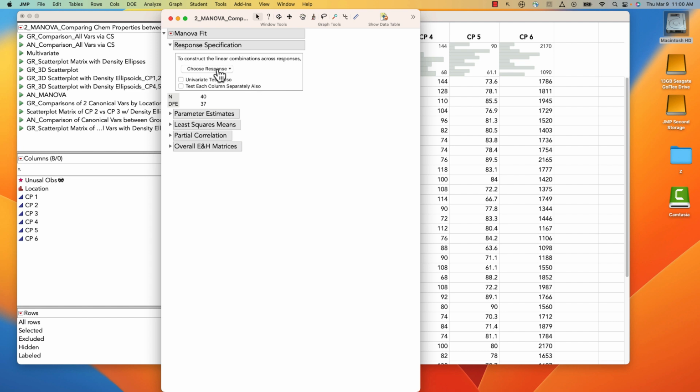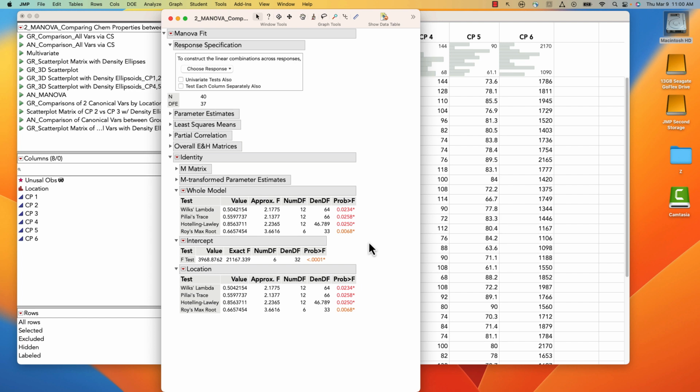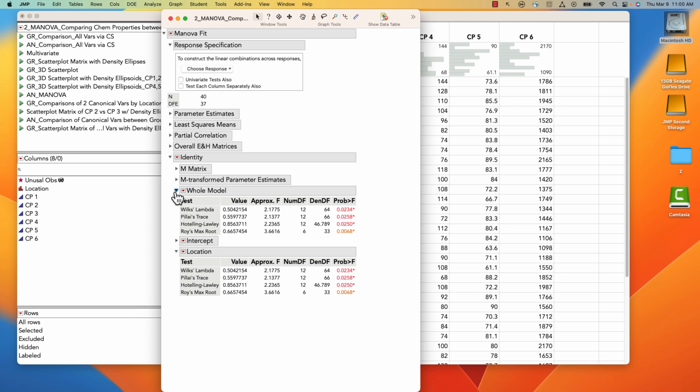And what I need to do is choose a response. Now, we have different comparisons we can make. If you float your cursor over each one of these, there'll be a little bit of a description. If we're doing a basic MANOVA, we want to choose the identity. You click run, and JMP is going to start off with doing some statistical tests. We've got a whole model test, which is actually going to be the same as the test for the factor location, just because we have one factor. But if we had multiple factors, those would be different. And then, of course, there's the intercept test, which in many cases is something we're not interested in. So I'm going to close some of these up.